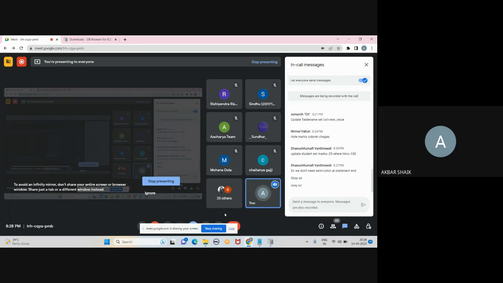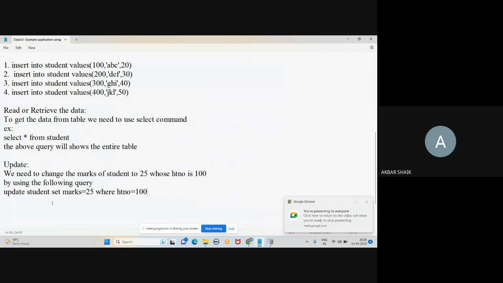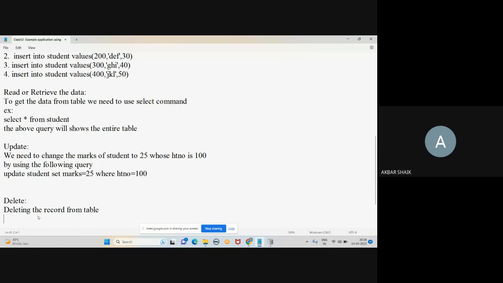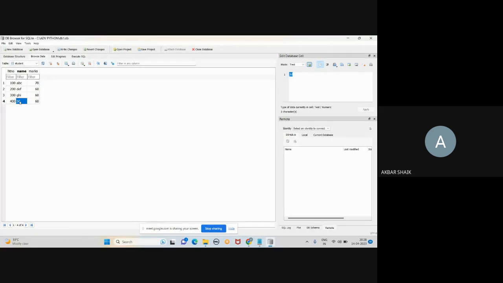Now we'll go for the next operation, that is delete. What is delete? Delete is nothing but deleting a record from a table. Now I need to delete the last record. The last record is hall ticket number 400, name of the student JKL, and marks are 60. I need to delete the last record from the table student.